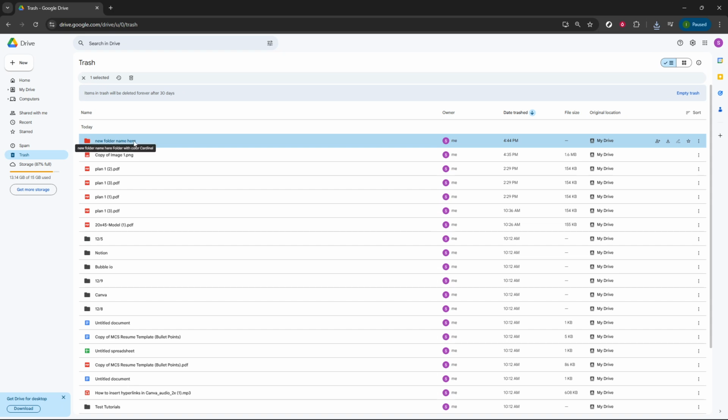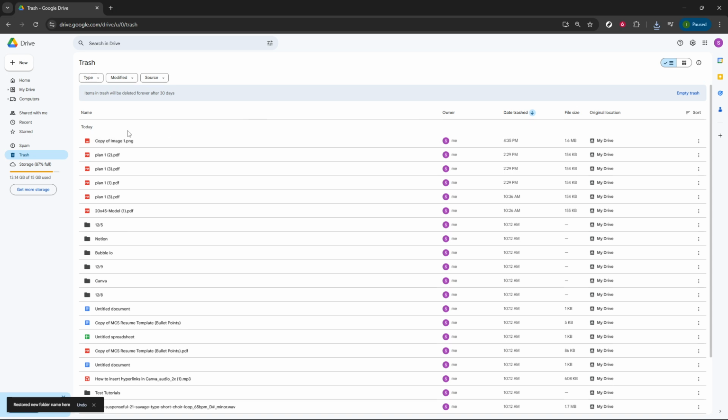When the folder is selected, look to the top toolbar in Drive. You'll see two key options: permanently delete, which erases the item right away, and restore, which puts it back into your drive. Go ahead and click on Restore. Google Drive will confirm the action and begin placing the folder back where it belongs.